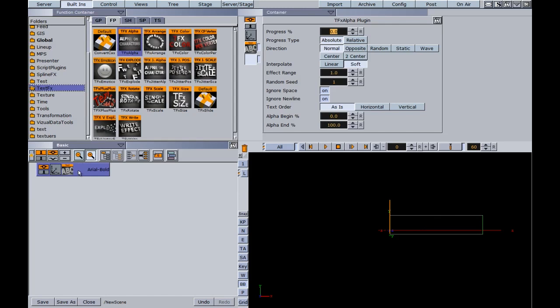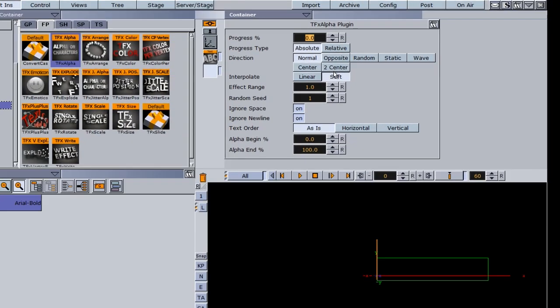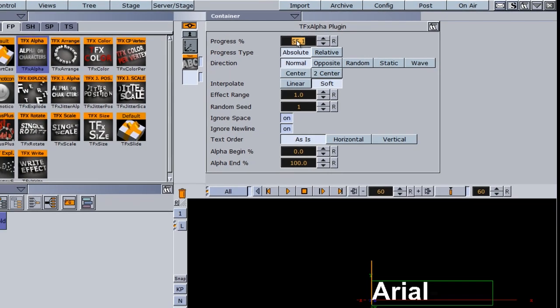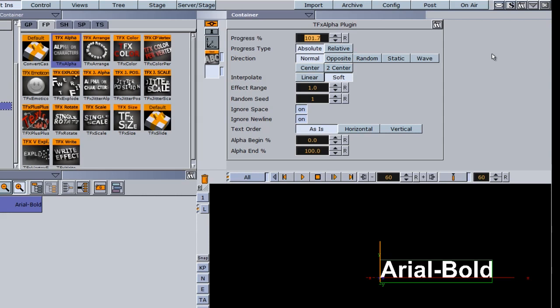And when I click on our TFX Alpha plugin and go into the editor, notice the first thing we have here is called a progress percentage, and by default it's set to 0. So what I want to do first is just keep this at 0, and we're going to set a keyframe. So I'm going to hit set key. It advances to 60, and then I'm going to just scrub this out or type in a number out towards 100. So we'll just type in 100%, and I'm going to hit set key again.